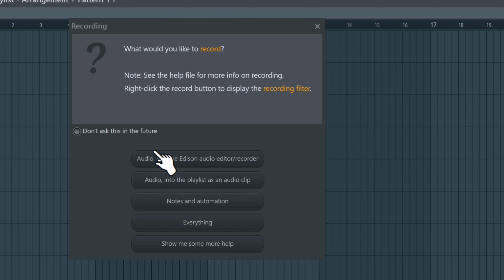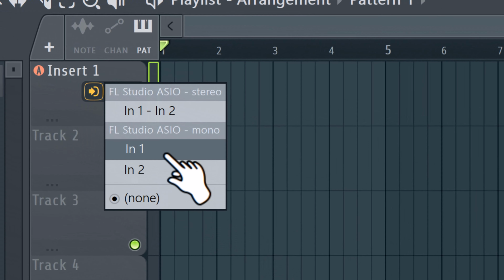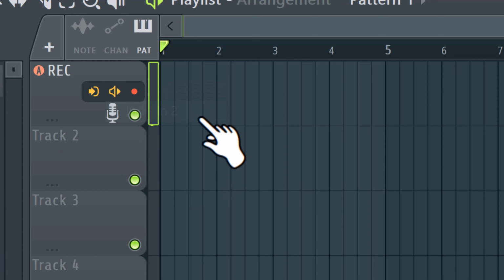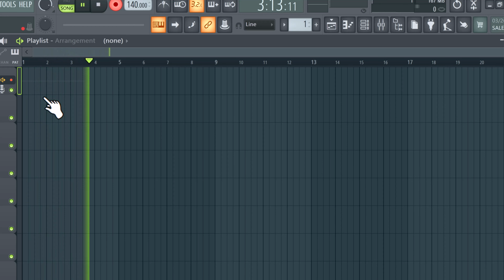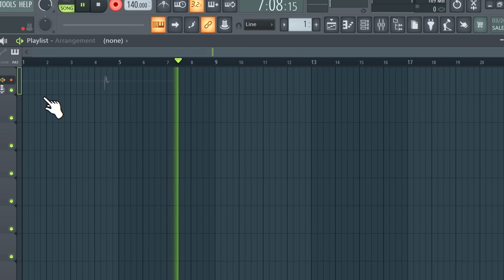We're going to record into the playlist, which is what you're seeing right here on the screen. Click on that. So we want stereo in 1, in 2. Okay. So it's not picking anything up yet. I'm going to hit start on my vinyl record player, and the needle is going to start moving. It's going to pick up vibrations. It's going to start picking up noises from the vinyl record player. Here we go.